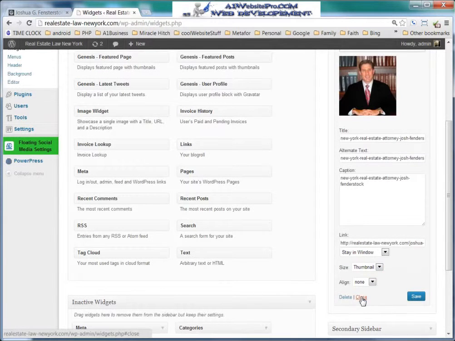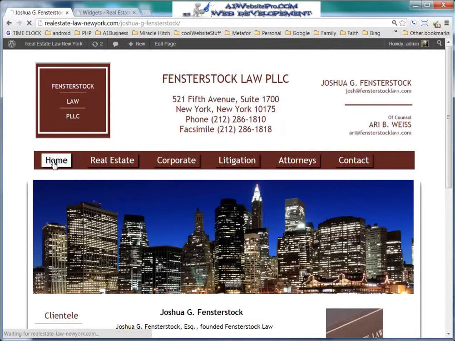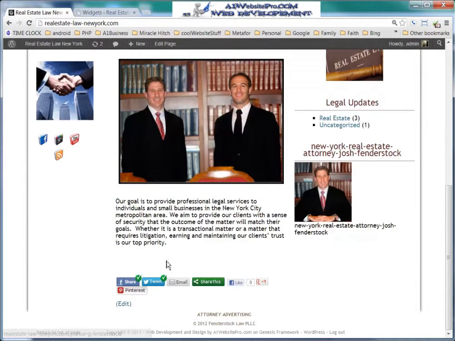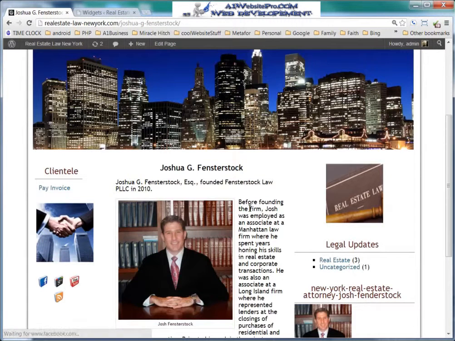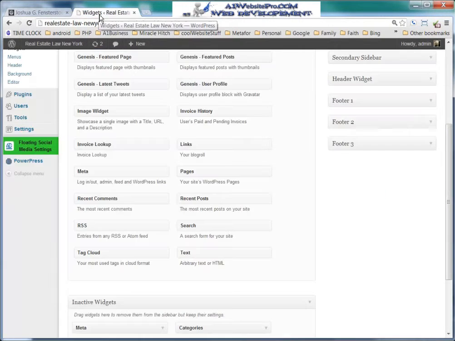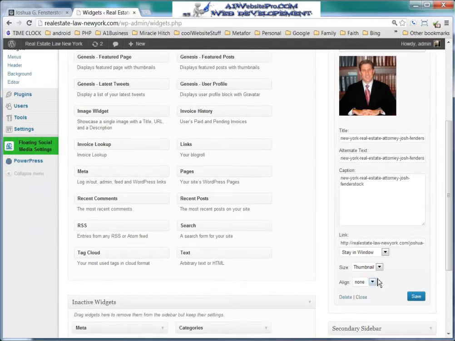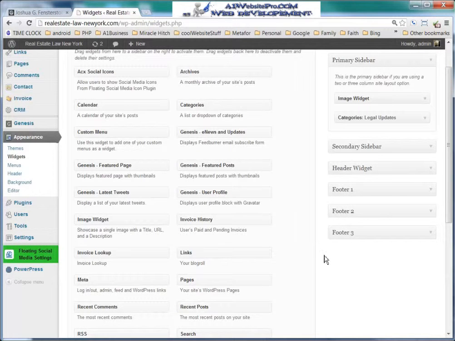And we'll go ahead and close the widget and let's go back to the home page. And we should see Josh's picture down here as a thumbnail. And we notice that if we click on the image, it's going to take us to Josh's page. And then here we are. So that's one way to use a widget. There are virtually a lot of ways that you can use them, but that's just one. So if you wanted to put images in your sidebars, you can do that.